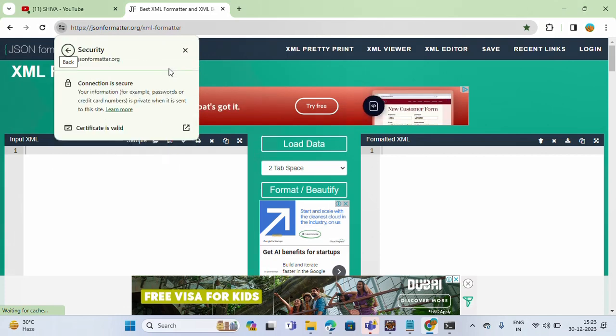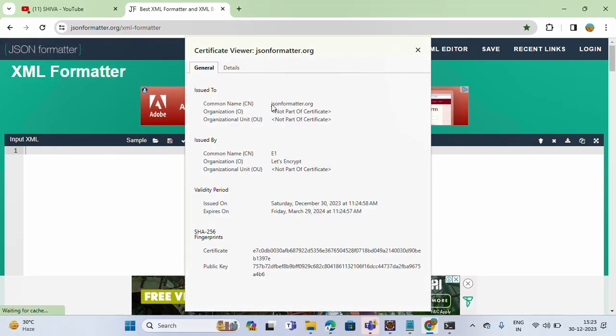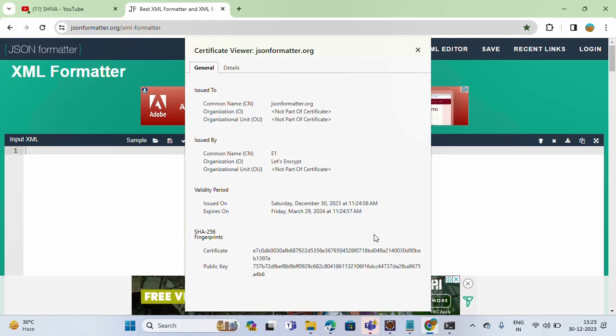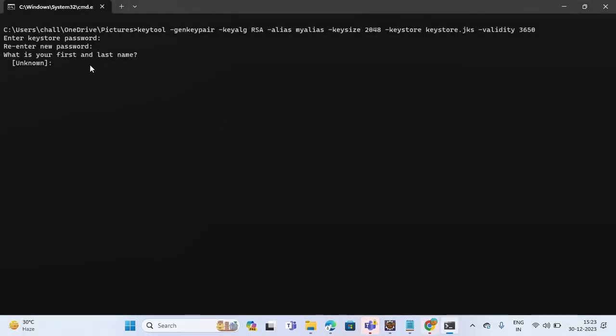Once you click that the connection is secure and click the certificate values, here you will find the common name. This is the common name, and the common name is the domain name. In our case also, it is asking for our first and last name. So what do we have to give here? The common name is the valid domain name. Here it is asking for the CN address, like common name. The common name is the actual domain name.